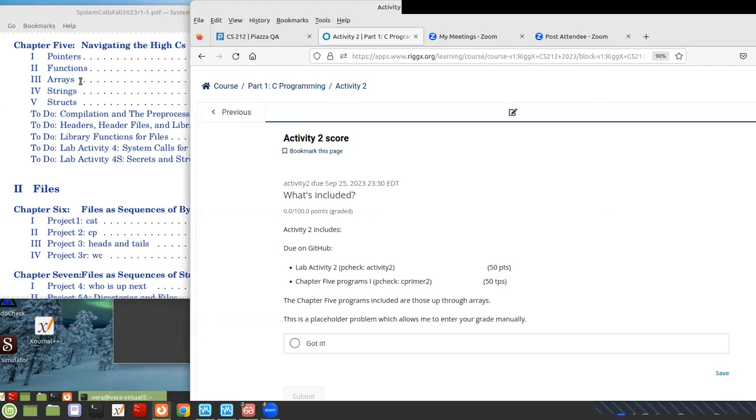You can see the specific programs that will be included by doing the p check to see what's included here. But that means that strings, structs, and these exotic to-dos are for next week's final C programming work. So that's one thing.